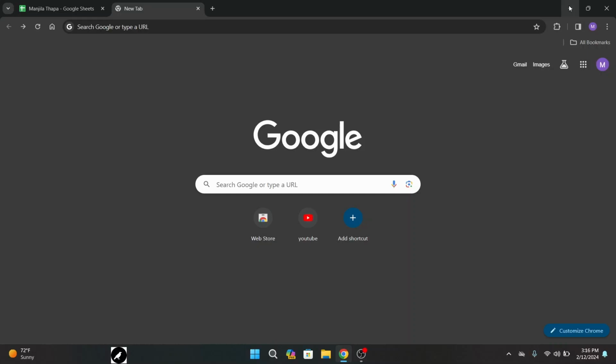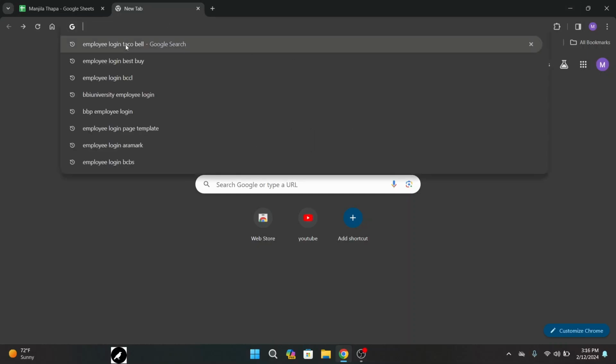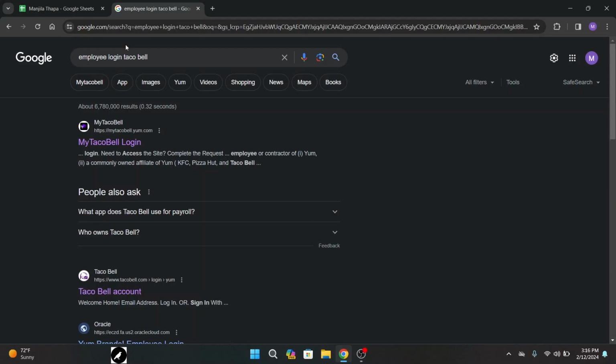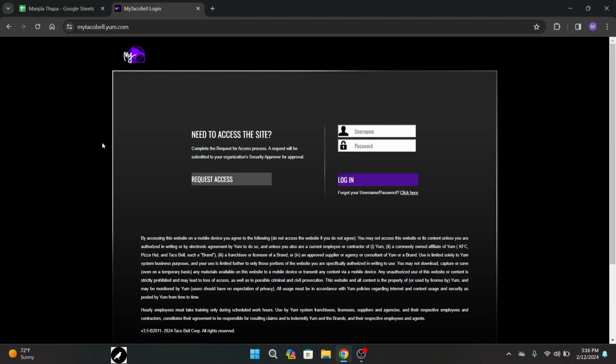First of all, on your desktop, open up any web browser that you prefer. Then on the search URL, type in employee login Taco Bell. Once you search for that, on your interface, click on this first link that says My Taco Bell Login. That will take you to this page.